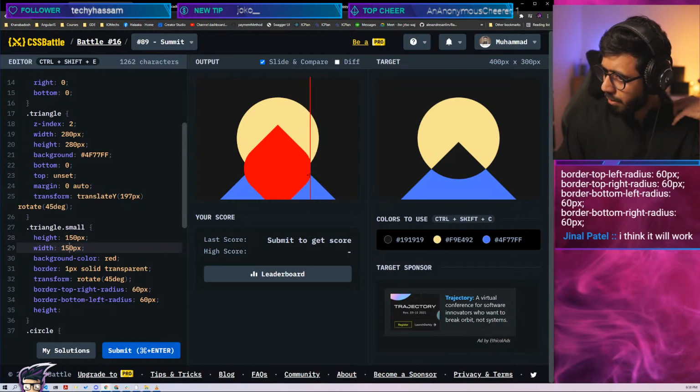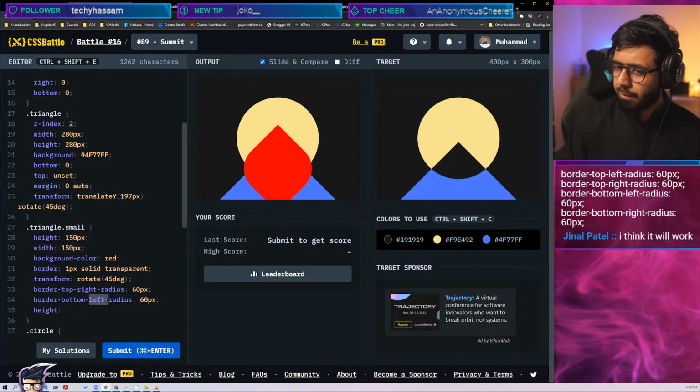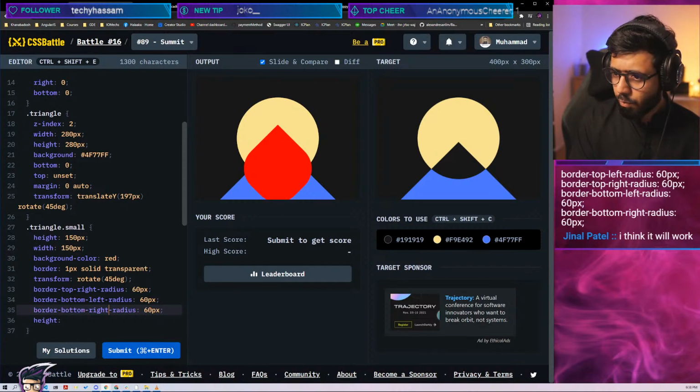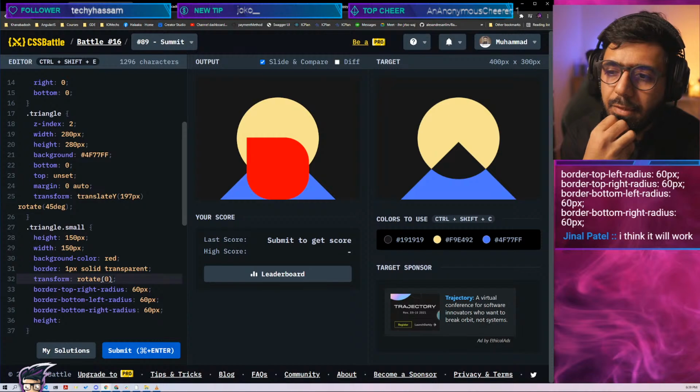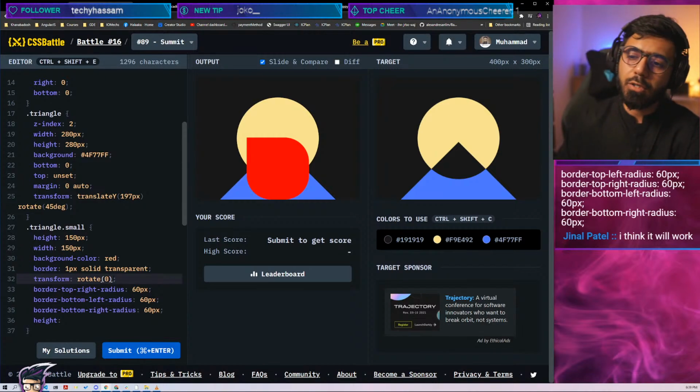Then we are left with the border bottom, or maybe we don't need to do left or just do bottom border. No. Let's see. If we have to do this with the bottom right, what else do we need to do? If I rotate this with 0°, this is this one. So we got that as well. But it's not going to work because the height of the element also is going to be decreased a lot.